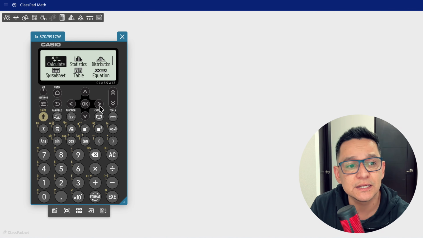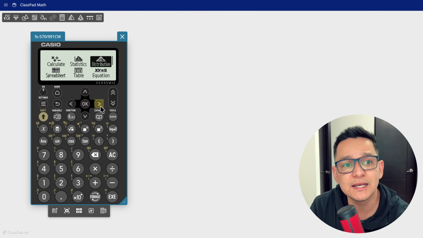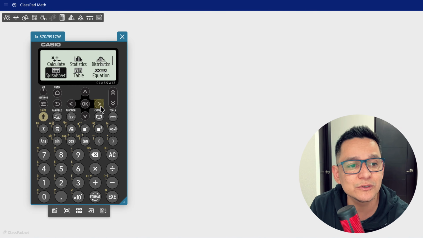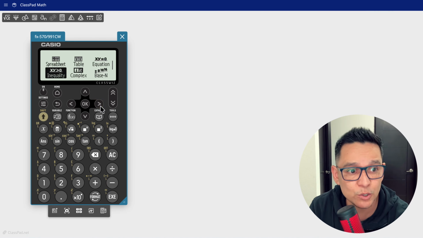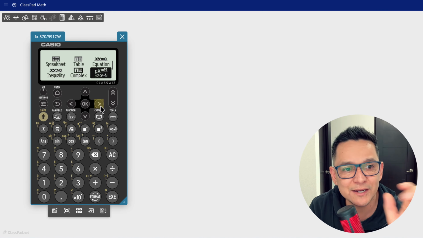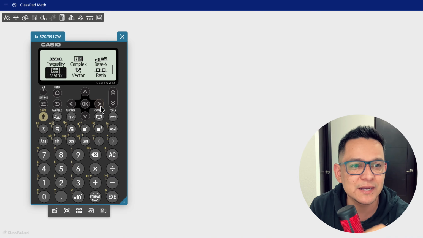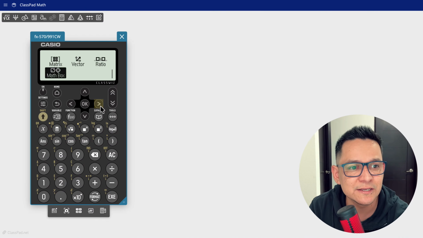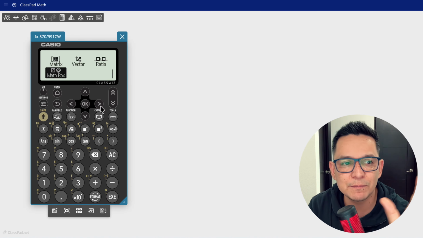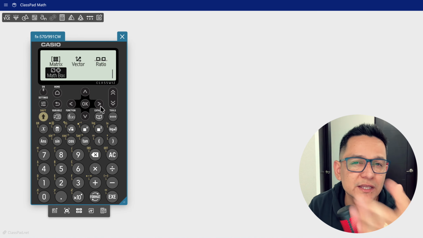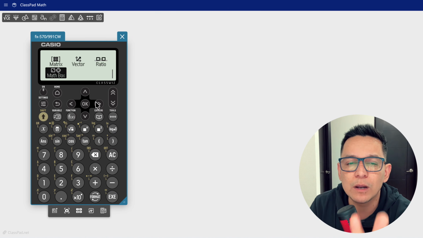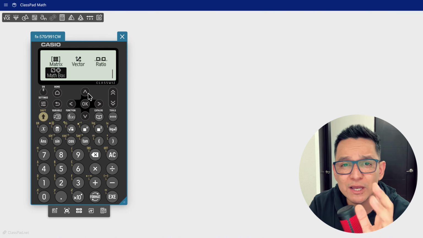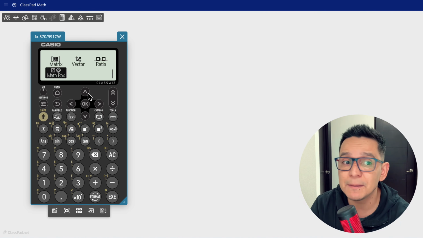See? Here it already says Calculate. Over here it says Statistics, Distribution, sorry. Here it would be like spreadsheets, tables, equations. I keep scrolling through equations, complex numbers. Here is where you can do base conversions, matrices, vectors, ratios, and this little box called MathBox, which is for you to work with dice and coins. In this video, I'm not really interested in going into any of the functions, but rather that you get to know this platform well.